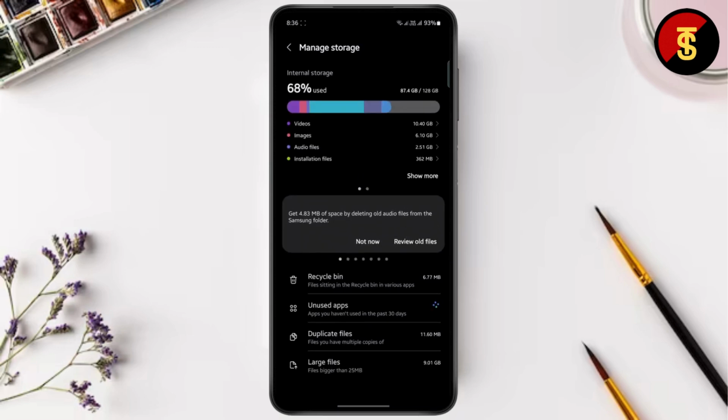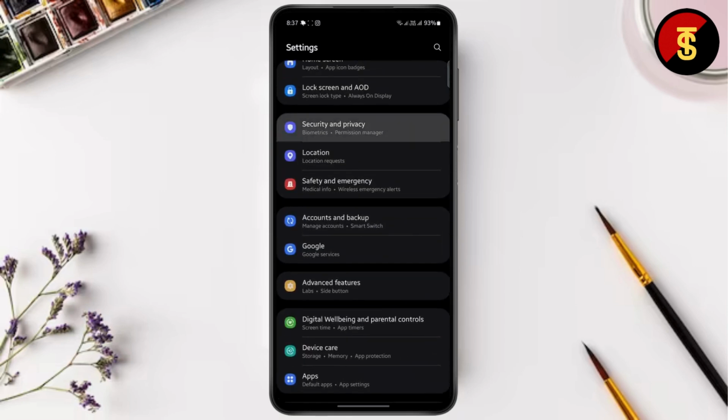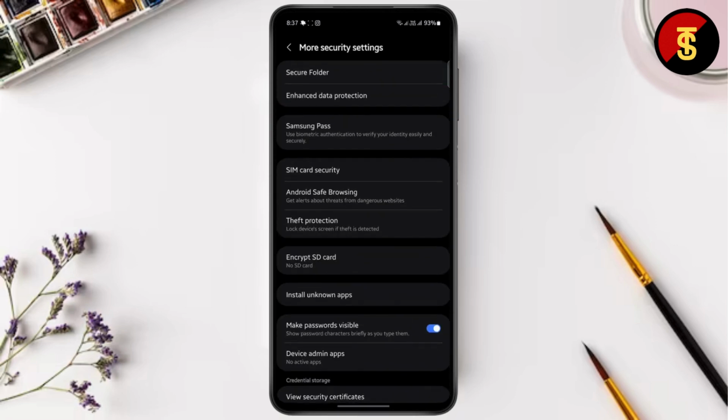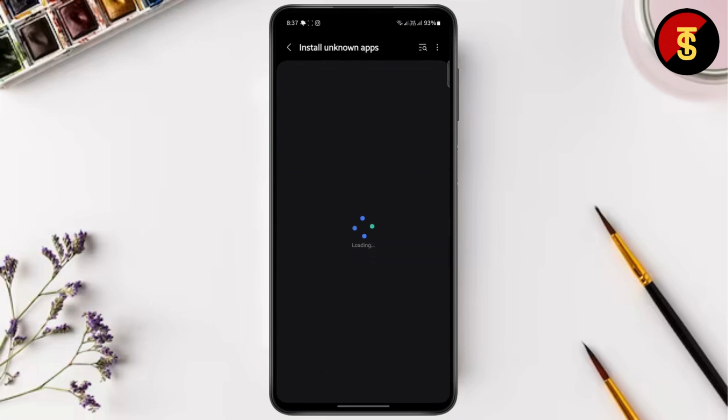So the second thing that you want to do is head over to your settings once again, and then enable the unknown sources. So just go to privacy and security. Once you're on security manager, tap on more security settings. Then you will see an option that's called install unknown apps.